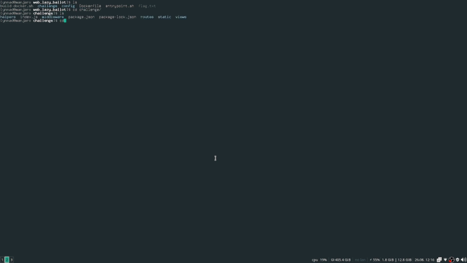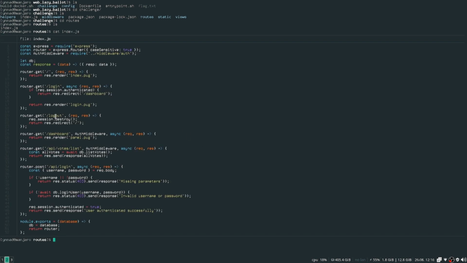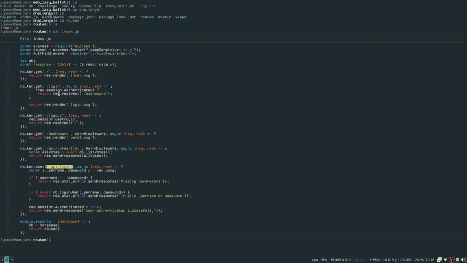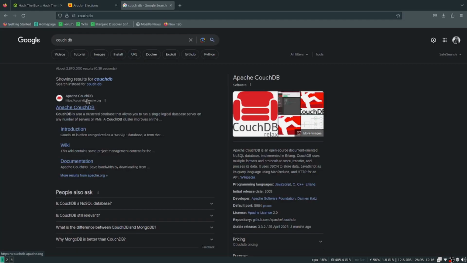Then the very first thing I went to is routes, because with routes you're able to see all the available web routes that this application has. So I did cat index.js, and I noticed a login API route. So I'm guessing there's some kind of login and authentication, and then we see API vote list, with an auth middleware. So I'm guessing it needs some kind of authentication.